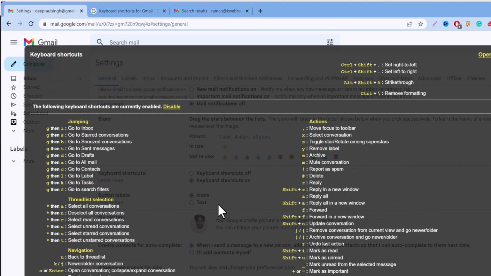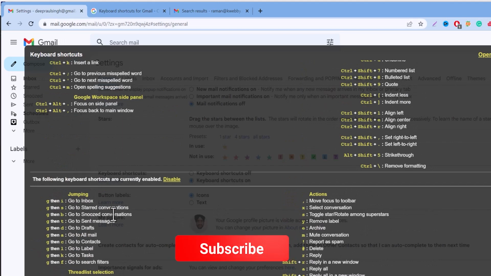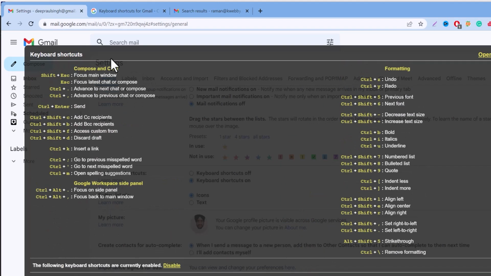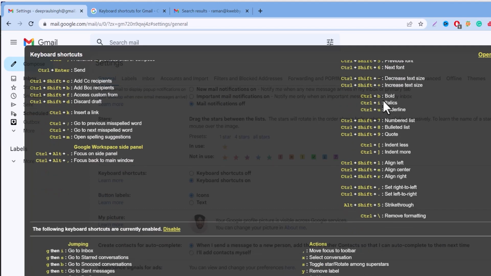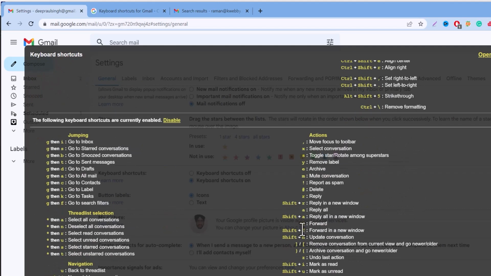If you look here, you will find everything, like jumping: to go to the inbox, you can just type G then I. There is compose and chat, and shift plus escape will focus on the main window. If you are formatting, obviously there's undo by Control Z and Control Y for redo. And if you want to add bold, italics and underline, which you are already aware of, you can use all this and apply it in your daily life. You will be amazed by the speed at which you will be dealing with your emails in the upcoming time.